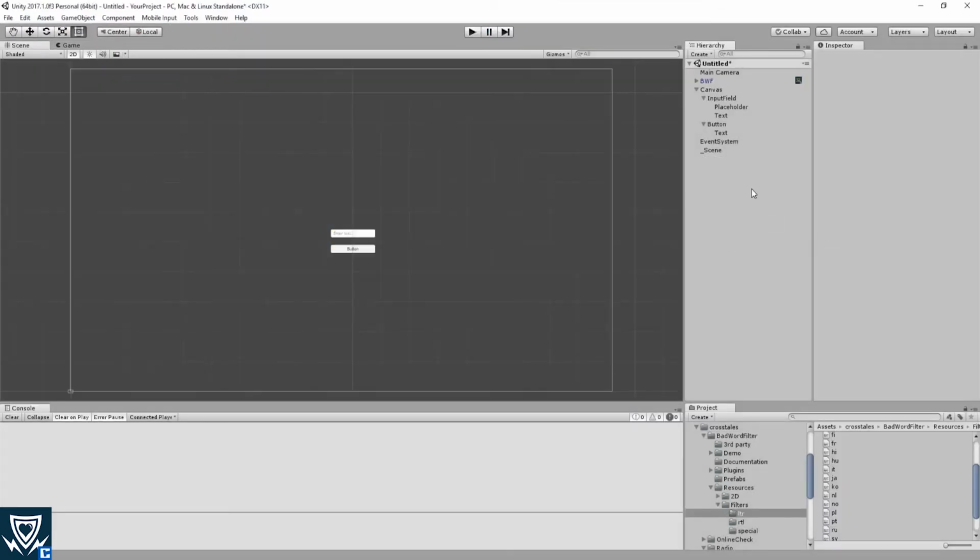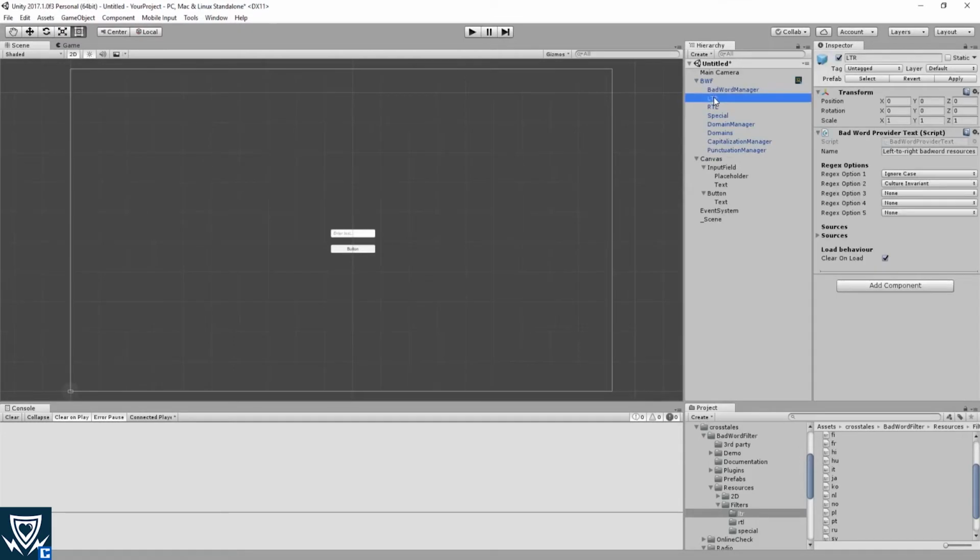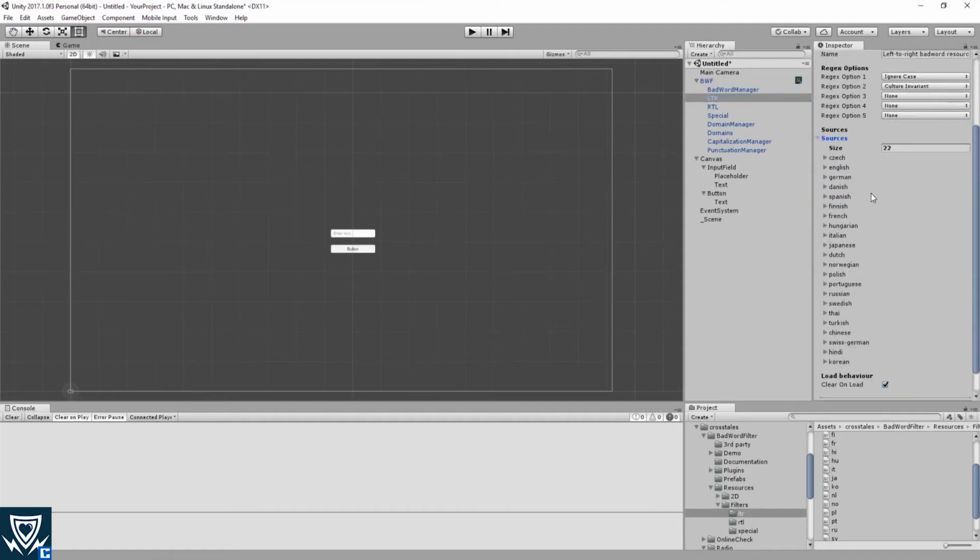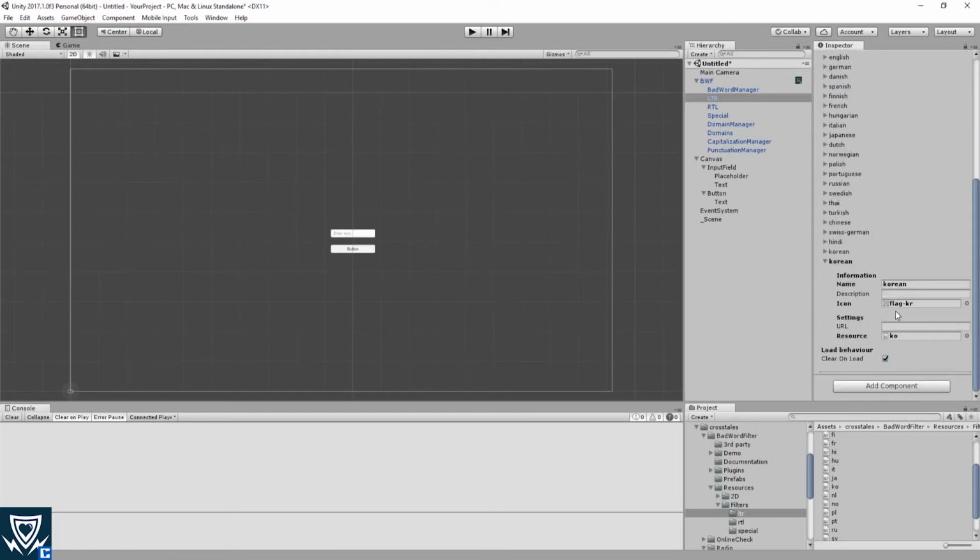One more thing to mention is, if you click on the prefab over here to LTR for left to right, you can see your sources, all the sources you have so far. That's the default for the bad word filter. And you can, of course, add your own sources here just by increasing the number and seeing the duplicate and use your own text file. Text files are located in the resources folder.